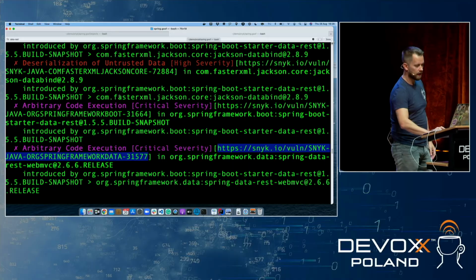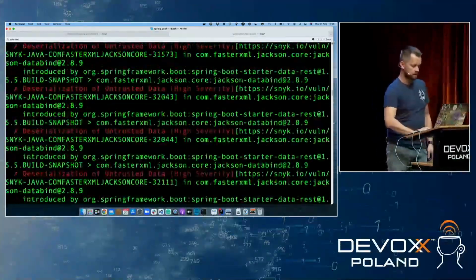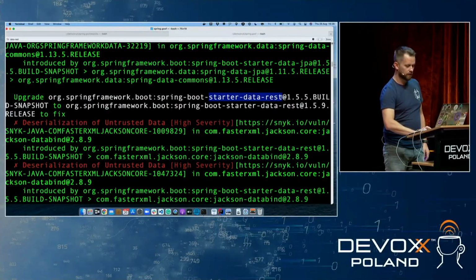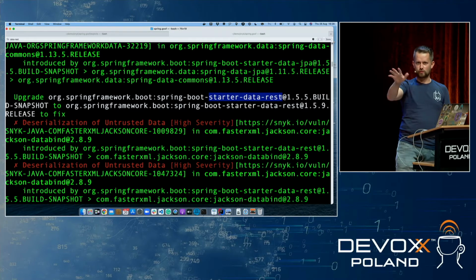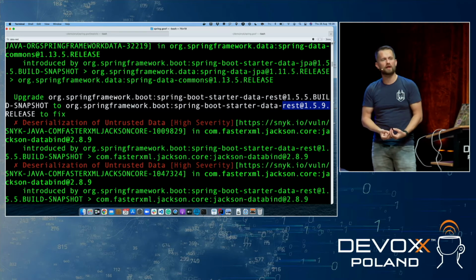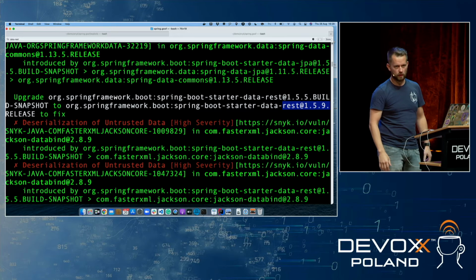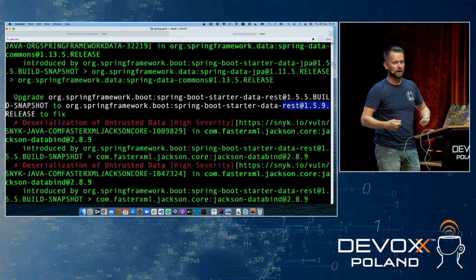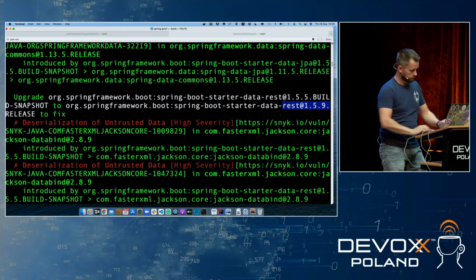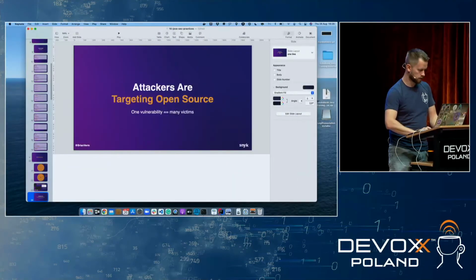And yes, I blew this up, I enlarged this, but let's go upstairs. Here I use a Spring Data REST 1.5.5 build snapshot. Don't use snapshots. But if I would update to 1.5.9, then it would be interesting enough that all of my problems were gone. Well, a bunch of other problems as well. So you should take care of this while you're coding, but also before you release to production. Cool. Next one. What's up next?